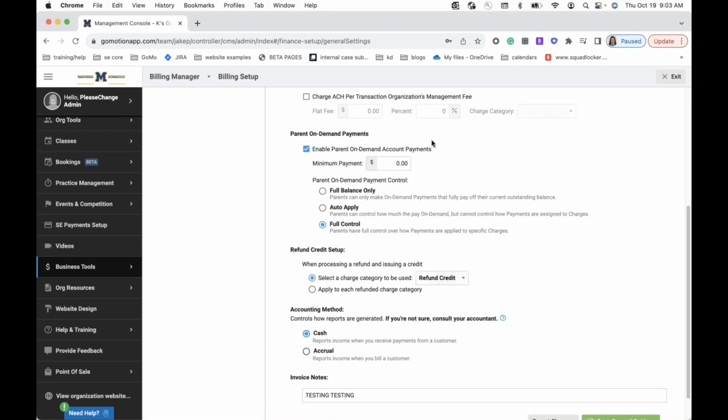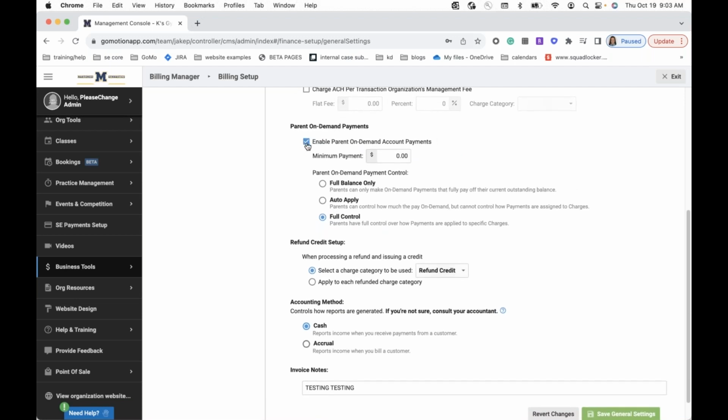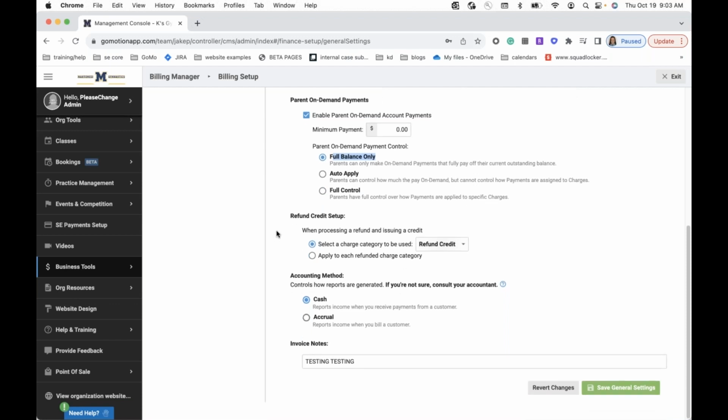All right, parent on-demand payments. If you do want parents to be able to go and make payments, right, make sure this is flipped on. Few options in here too. Full balance only means if they have a $1,000 balance, that's their only option to pay you via credit card is the full $1,000. Auto apply is going to mean that it's always going to default to their oldest bill on their account. They will not have control over where the money goes. It just applies to the oldest charges on the account.